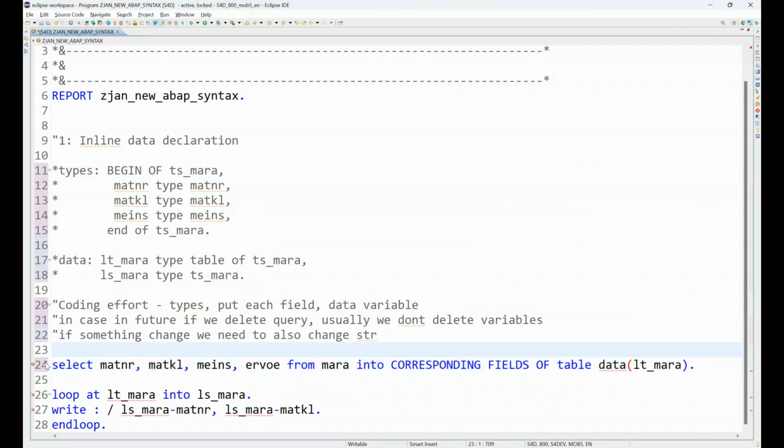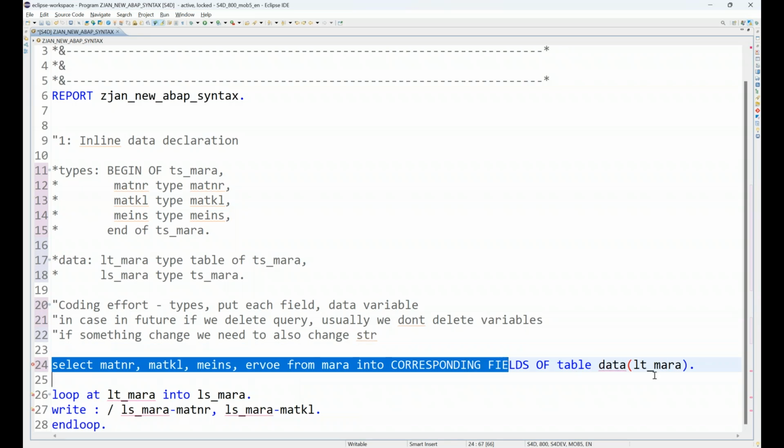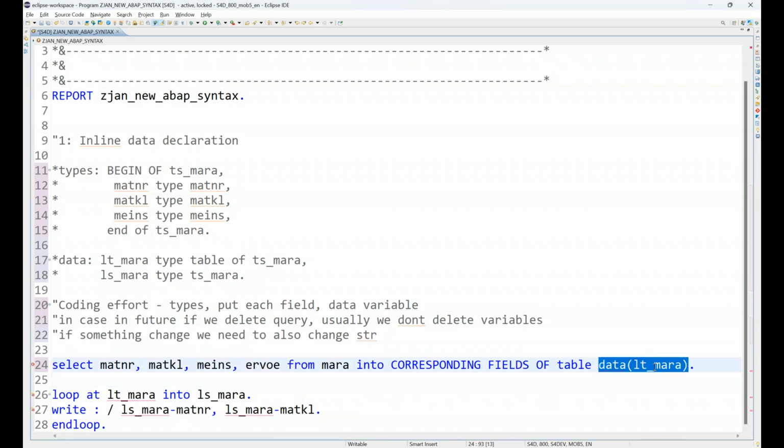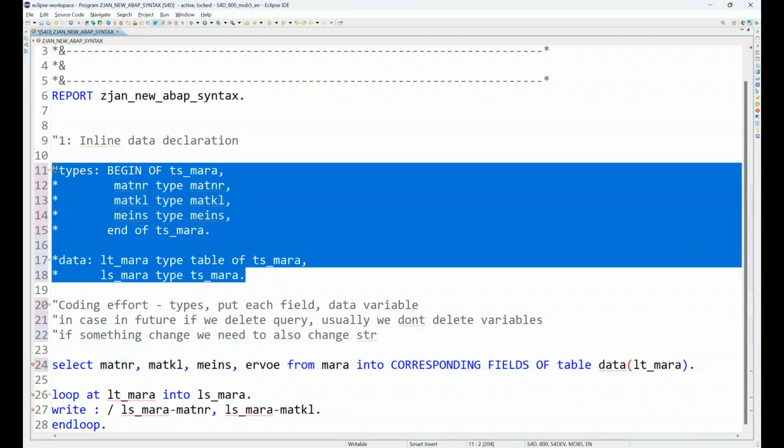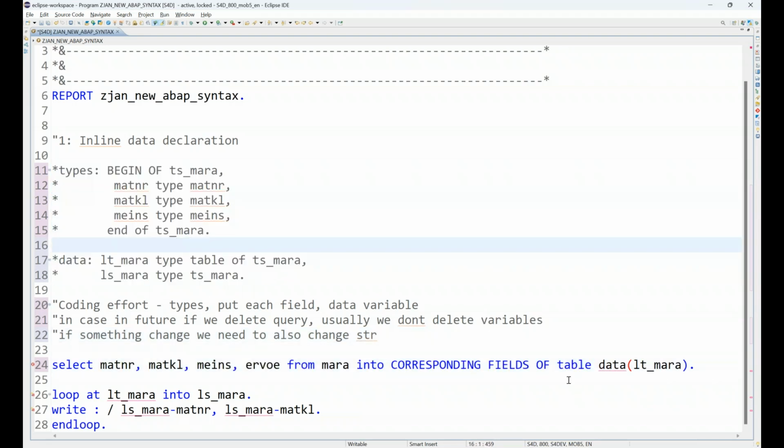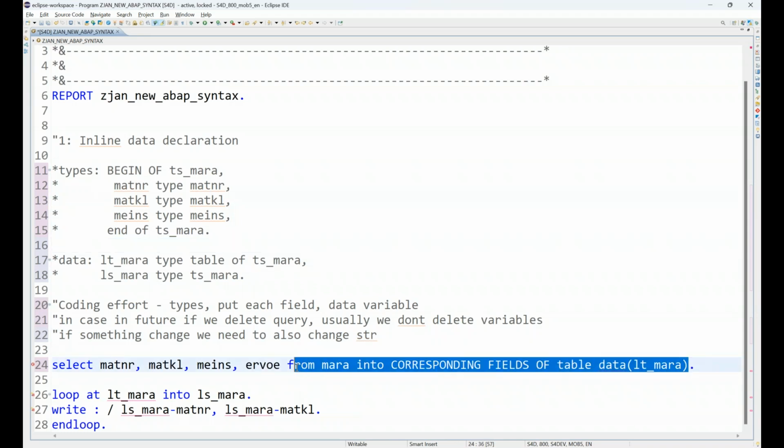The first advantage, if you tomorrow delete this line, then the variable will also get deleted. So this variable will never allocate extra memory. In case you change something, you add new fields here, like I added this, the internal table will auto adapt. Third advantage, the coding effort is also very less because we are not writing so much code. So this is called inline data declaration.